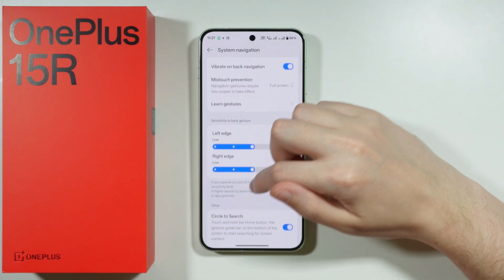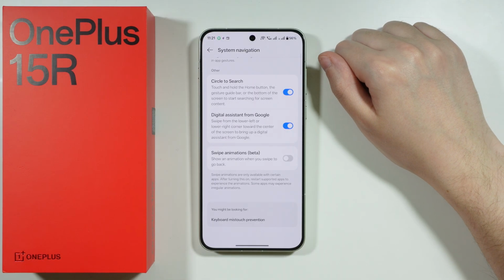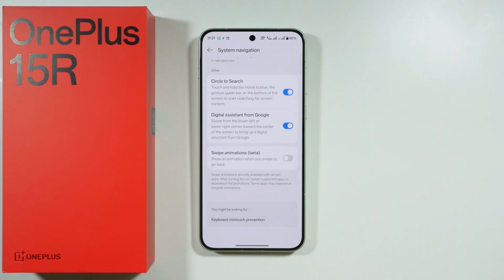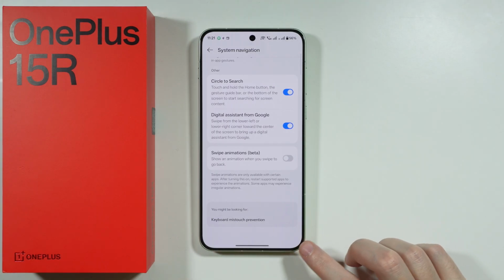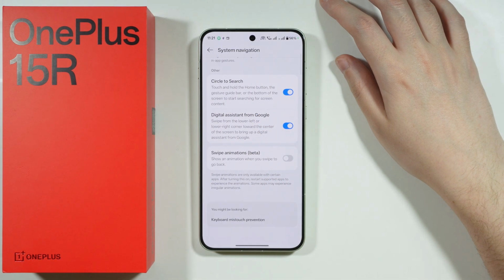And also another thing, in system and update we can find system navigation. And then in here we can find Digital Assistant from Google option, which is a gesture that allows you to activate the Gemini or Google Assistant, which can be done by swiping from the bottom left or bottom right corner into the inside of the phone like this. So that's pretty much it.